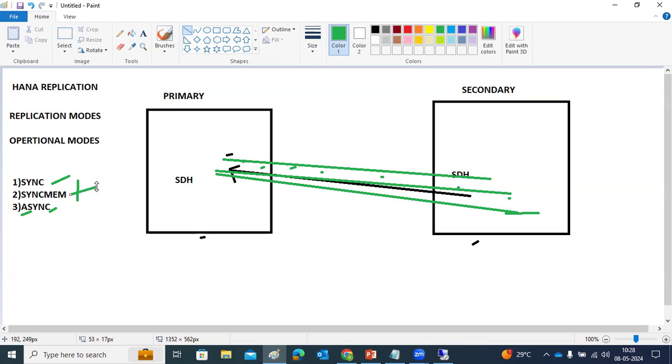When the connection to the secondary is lost, the primary system still continues processing the transactions, writing to the local disk only. But data loss will occur when the primary and secondary fail at the same time, or when the takeover is executed while the secondary is not available. In both cases, either sync or sync mem, the primary will wait for the acknowledgement from the secondary, and only then will it send one more transaction.